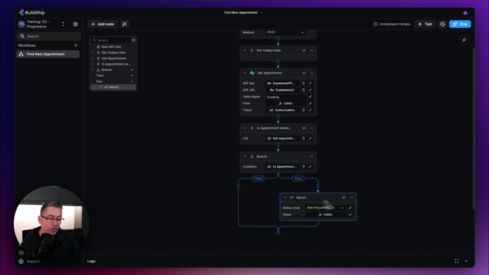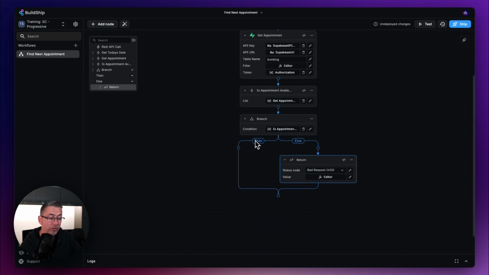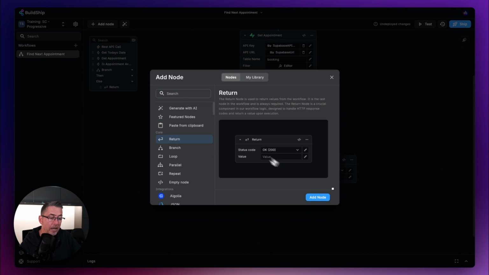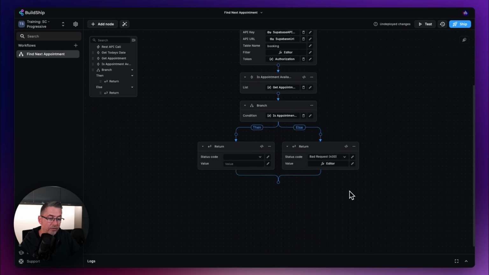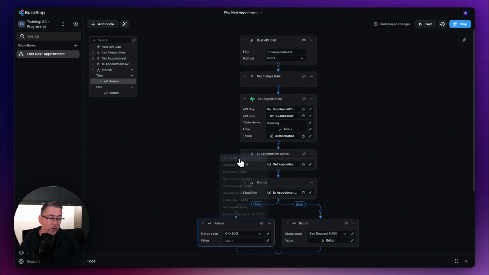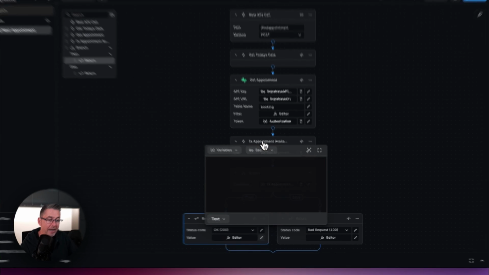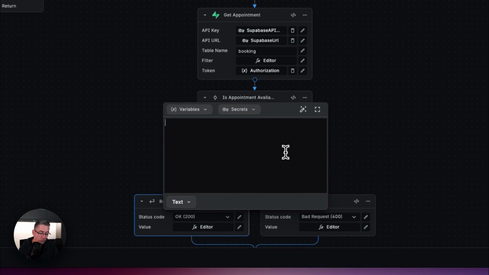Now in the more positive scenario, we need to do another return node. Just hit the return here and hit add node, and of course this is going to be of status type 200. All pretty good. I'm going to have to keep scrolling this down, so keep flicking down, and then we're just going to hit the little pen here. Let's now do the same thing as we did before.